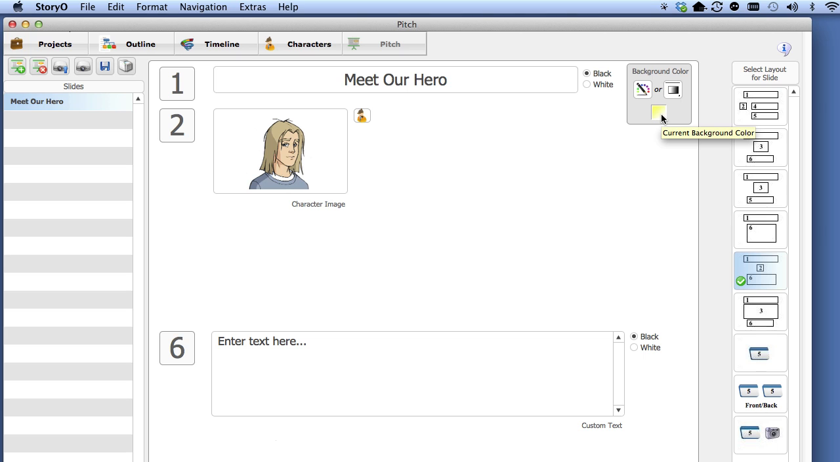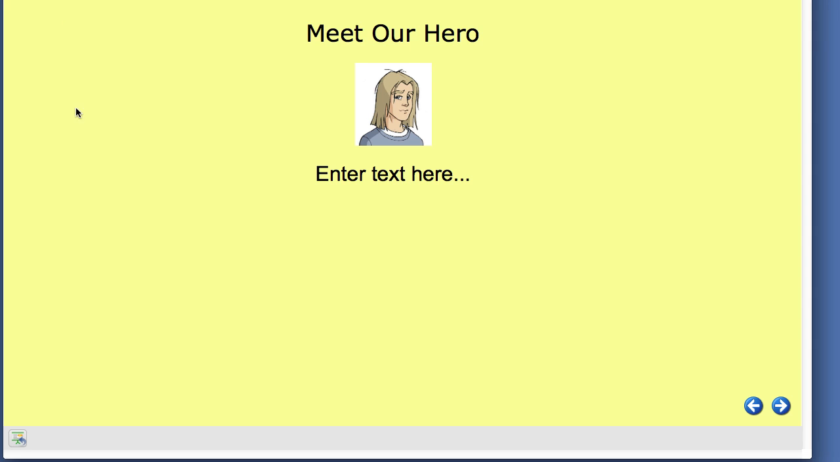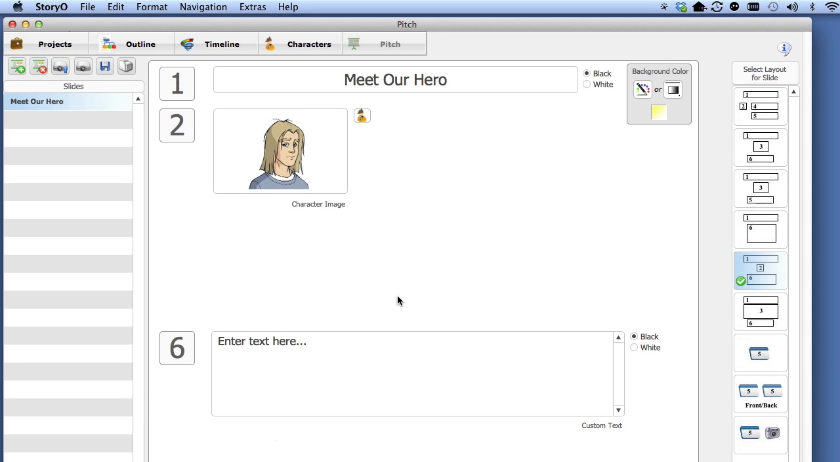To preview this slide, select the This Slide button. To return to design mode, select the Design View button.